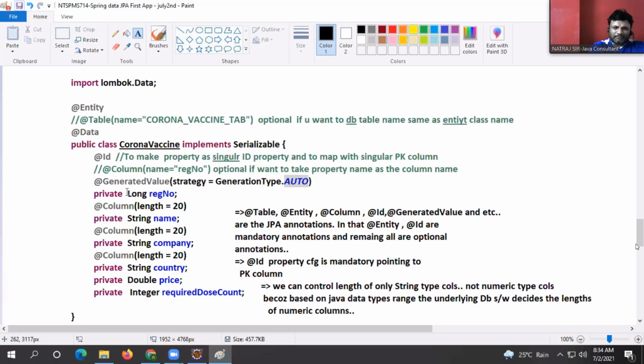Nitin, am I making long implement Serializable? I am making the class implement Serializable, not long. I don't know why you are asking why long is implementing Serializable. All wrapper classes are serializable. Study core Java properly. Thank you, guys. We'll complete the application tomorrow.